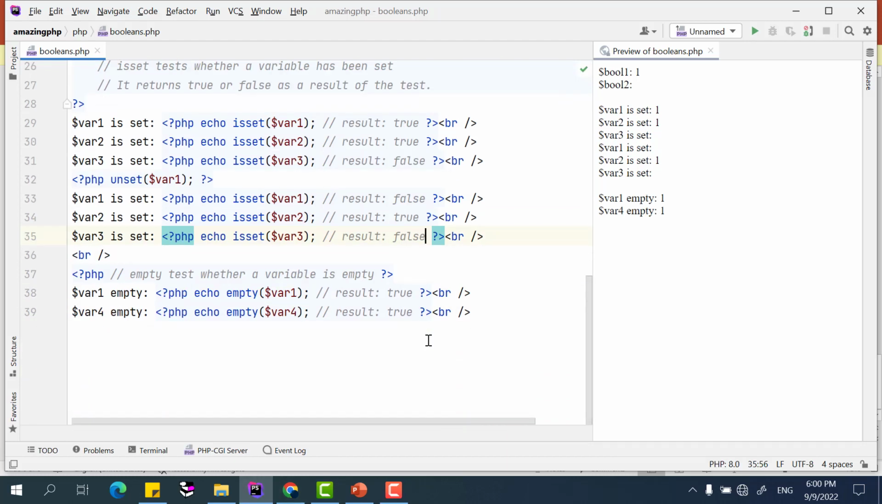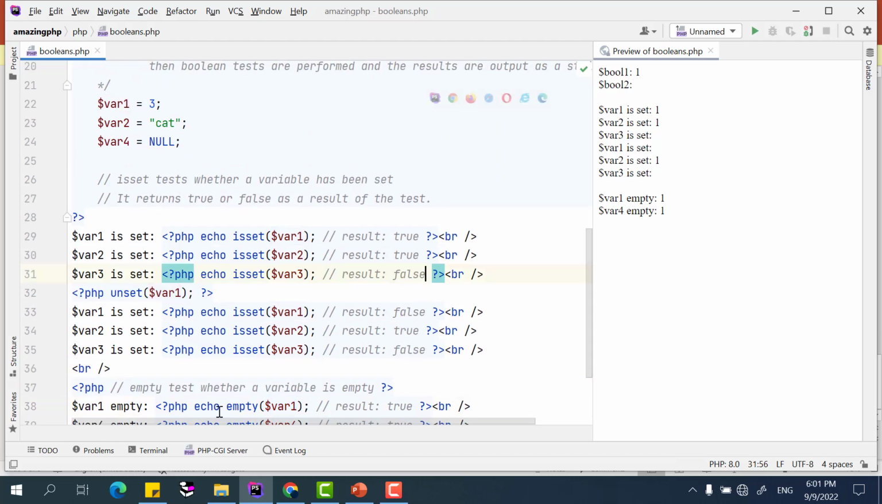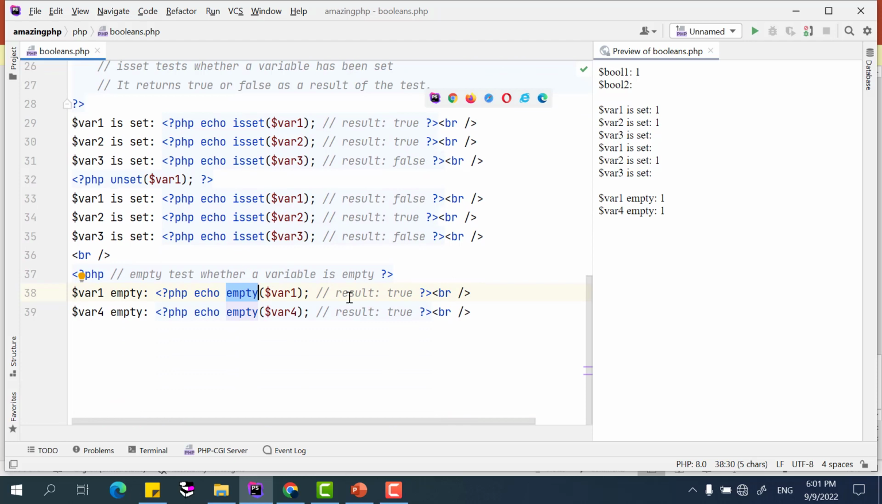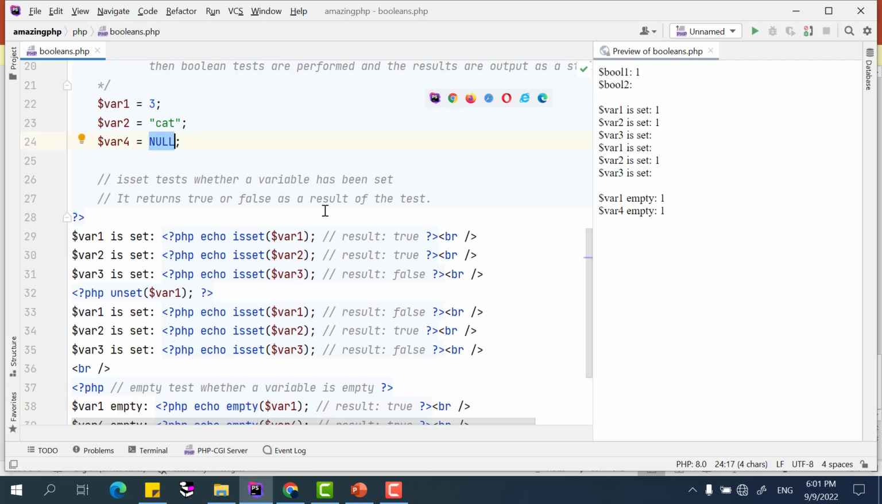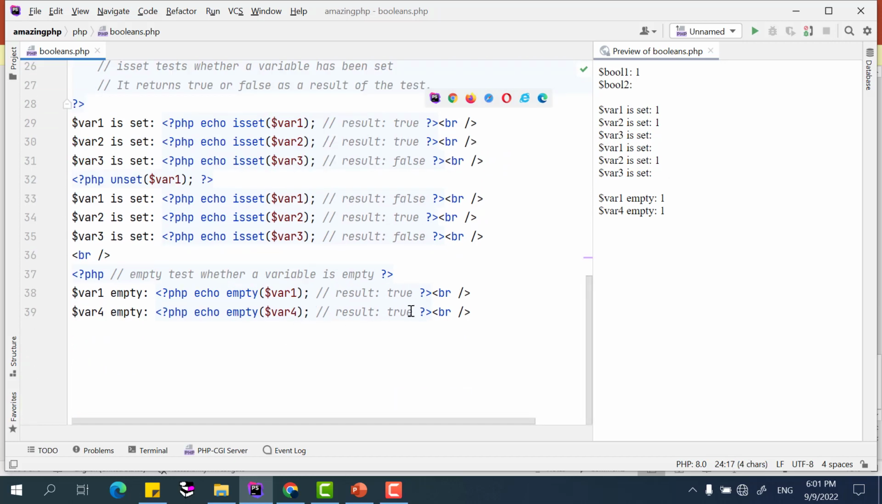There is a difference between the null value and an empty value. For example, as you can see here, we have var1, its result is true, and var4 is also true, because both are empty values. The empty function considers a value as empty if it is null or an empty string. So as you can see here, we have var4 as null. It's also showing the result true because it's an empty value, and also var1 because it does not exist, so it is an empty value.